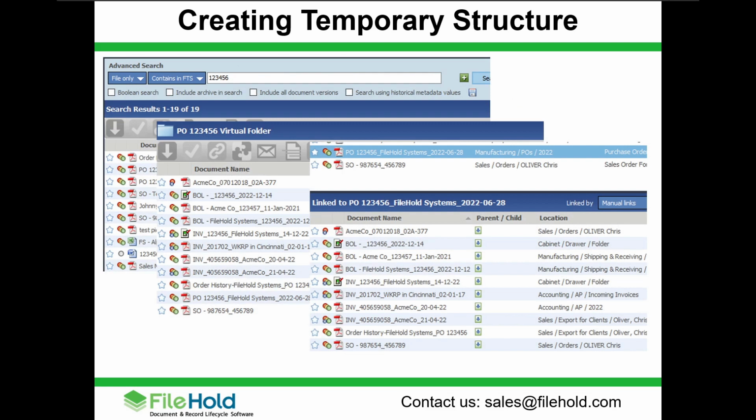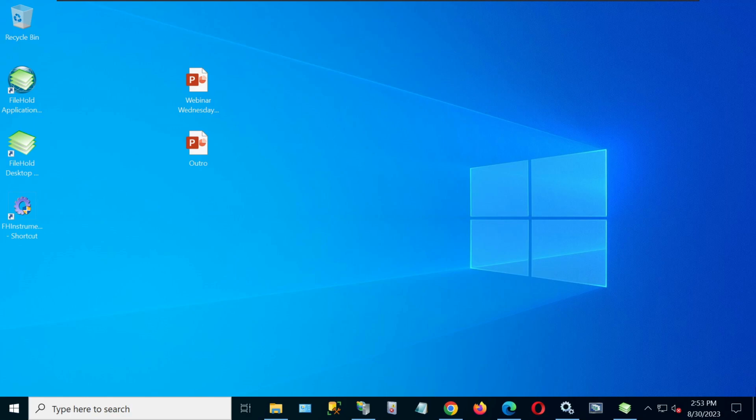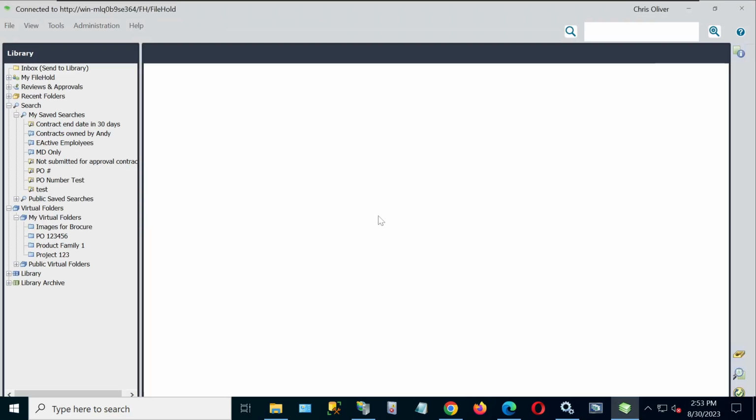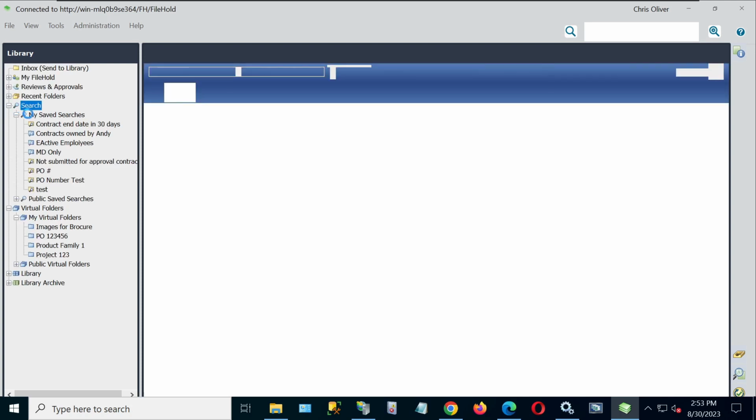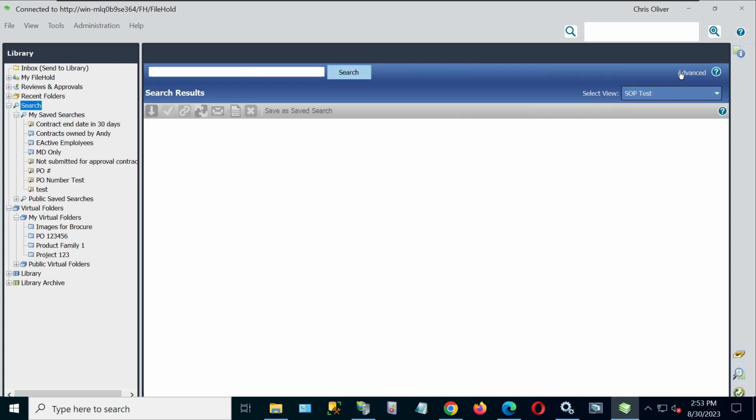So in that context, we're going to now take a dive into creating some temporary structure. I'm going to look at all three of these. And we're going to start off with the most basic version. First of all, I'm going to load up the desktop application. Here we are. And we're going to start with using our search tool. So in this case, we're going to do our search. And I'm going to go into advanced search.